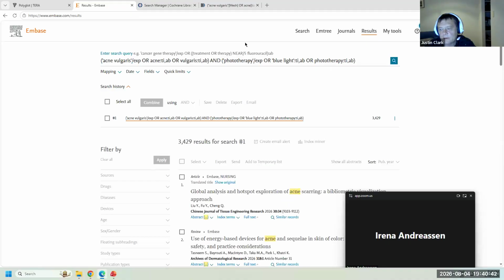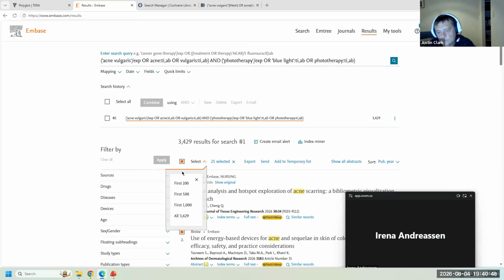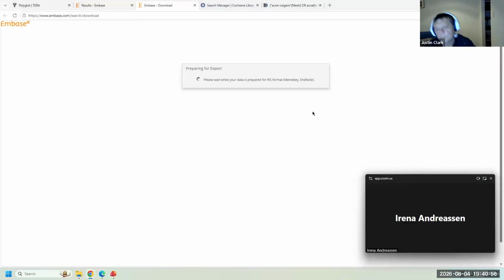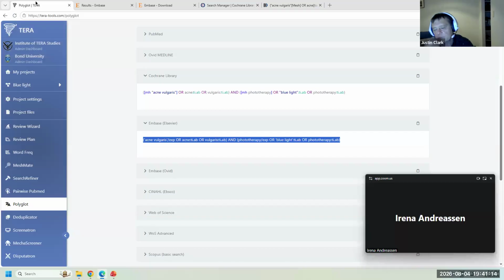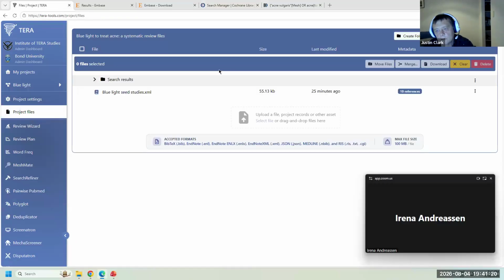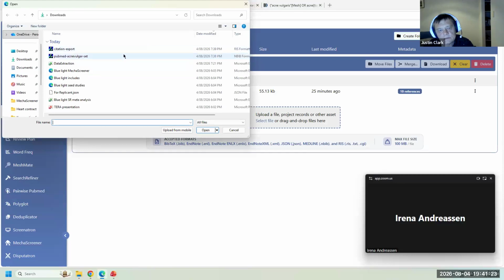Oh, 3,429. That's a lot. All right, so I'll export these out of Embase. Hopefully export them all. I can't remember which databases have 1,000 limits on them. It looks like this one will be fine. All right, so while this is exporting my search results from Embase, I'm going to start to import those search results into TERA so I can get prepared to deduplicate them. All right, so the first one is my PubMed set.